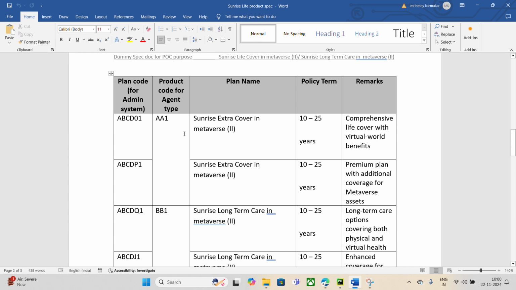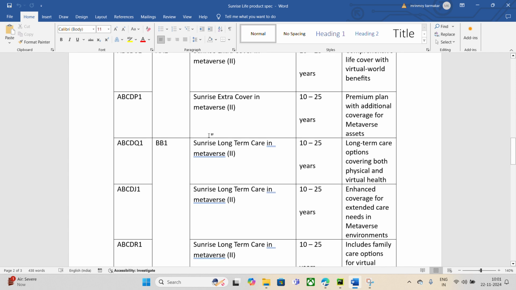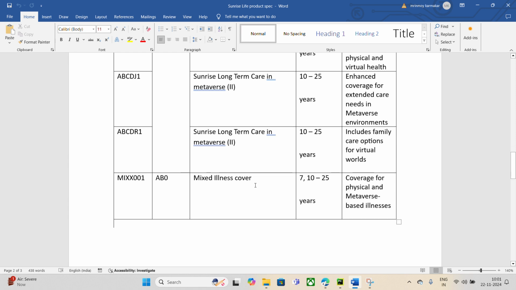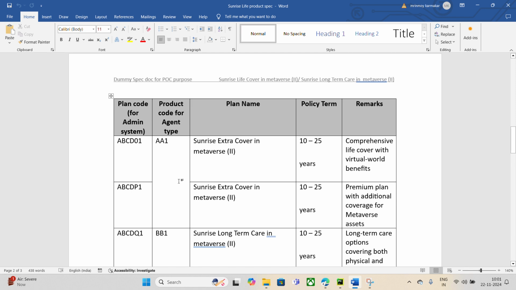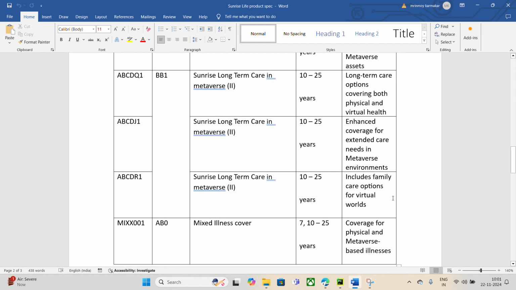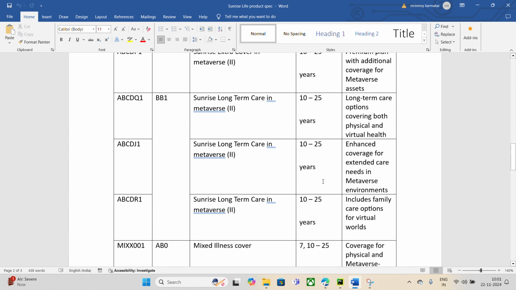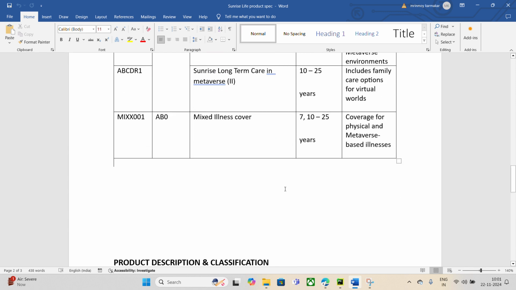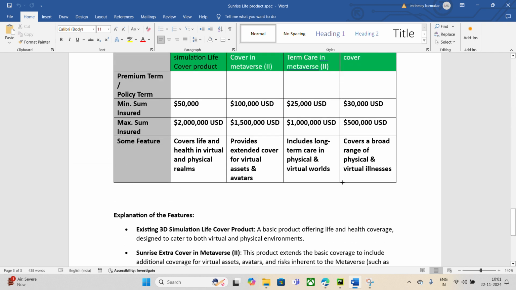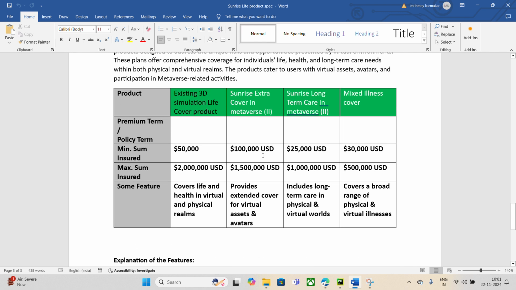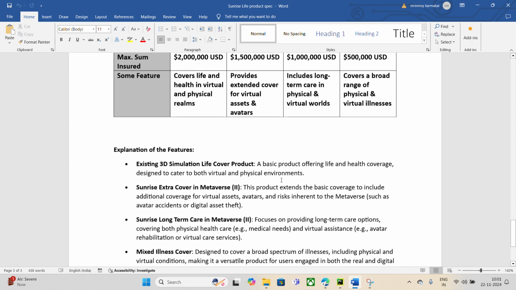I have Sunrise extra cover in Metaverse 2 as one plan name, Sunrise long term care in Metaverse 2 as another plan name, and mixed illness cover as another plan name. I added some agent codes accordingly, and given some description and policy term, so that I can do a search using GPT. It would find the relevant information from this document that I'm going to feed to the GPT. These are all imaginary data against this imaginary product.